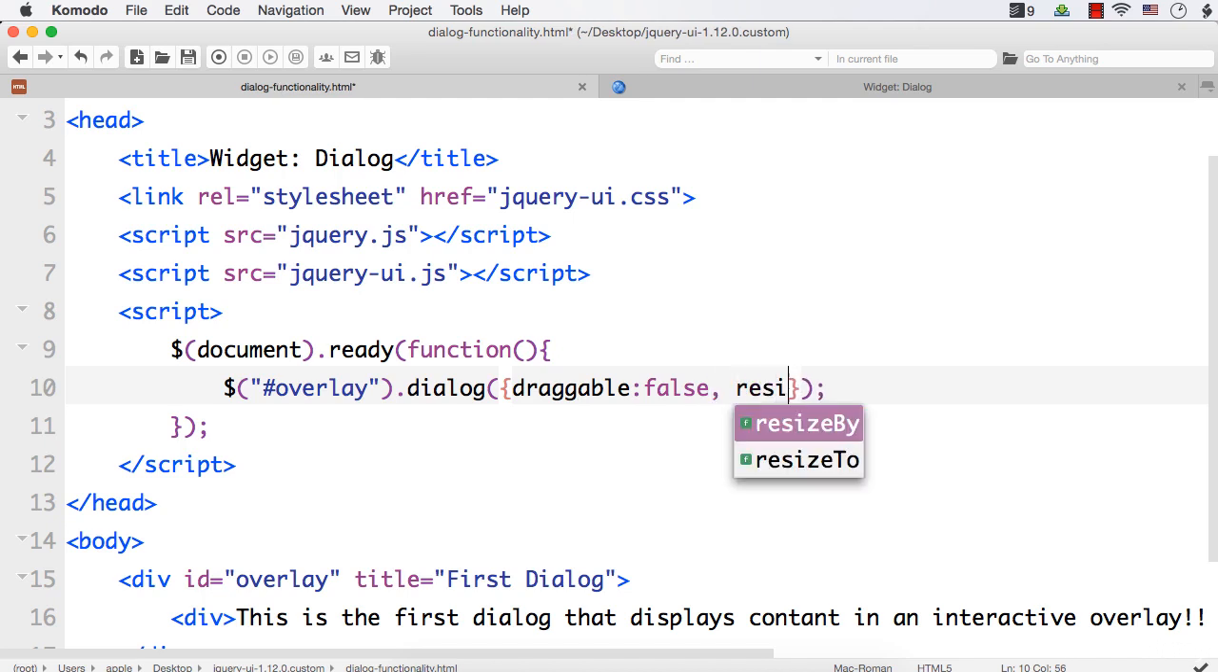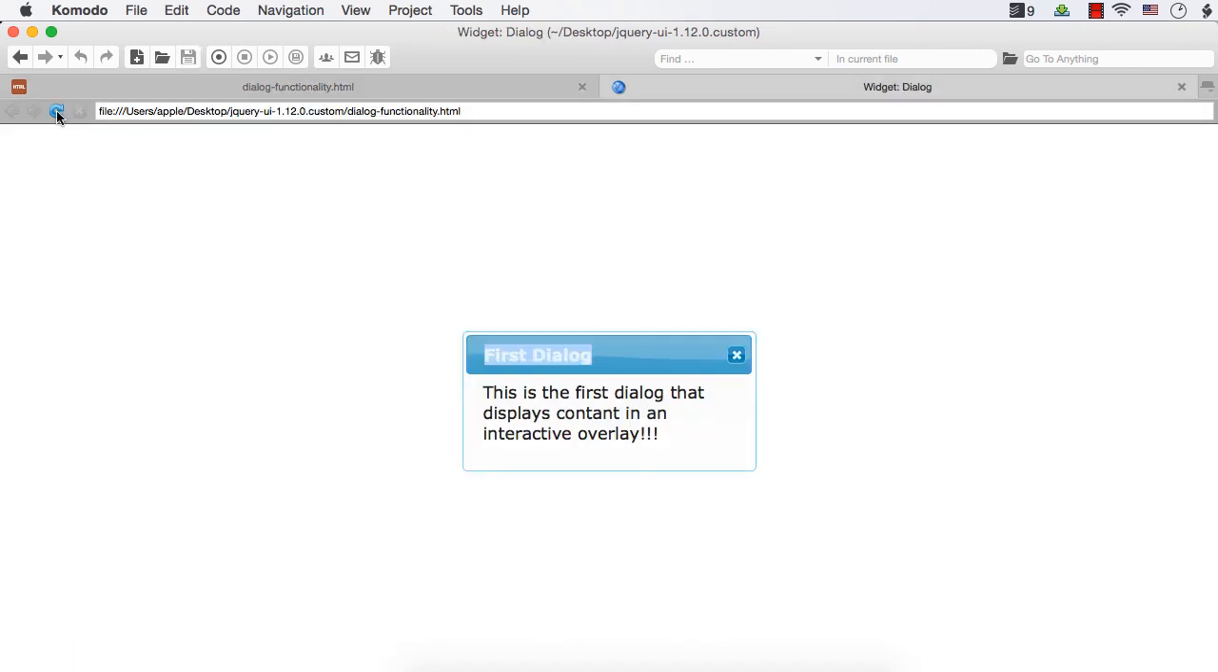Similarly, we can specify resizable to false so that the dialog will not be resizable. Let's see that as well. Refresh. Let me try to resize. See, nothing happens even if I try to resize.